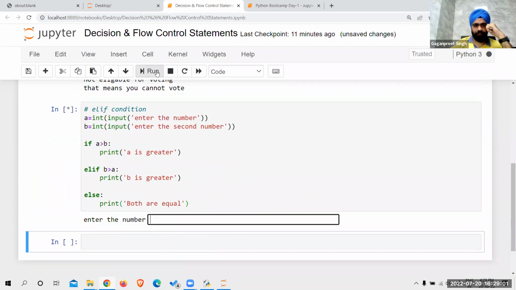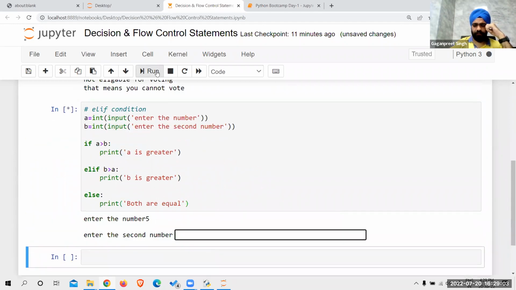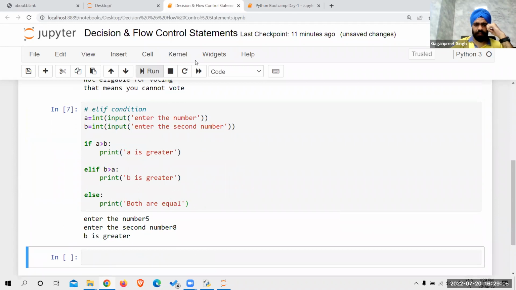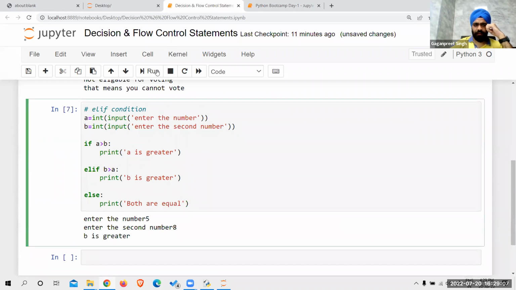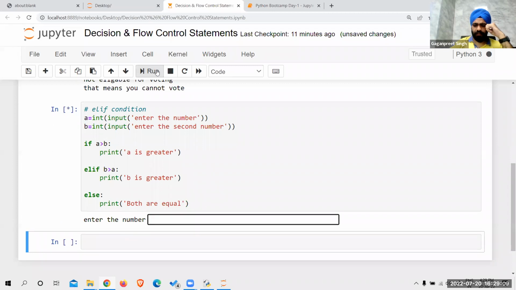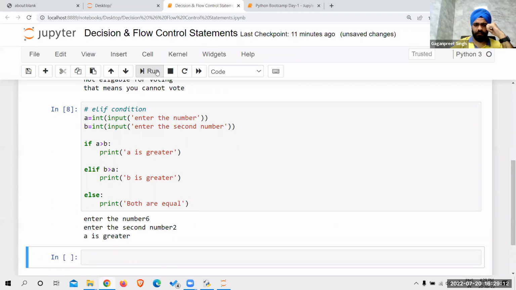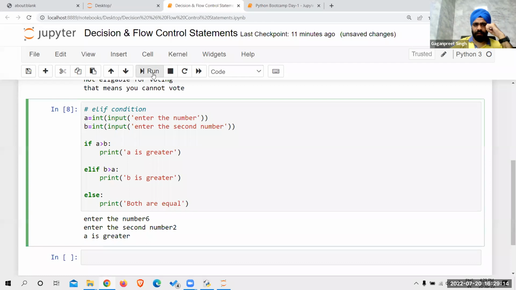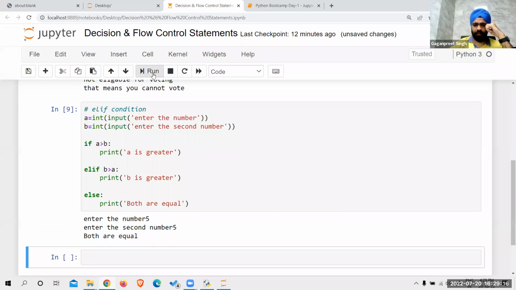Right? Enter 5, other number as 8. You can see b is greater. If I run it again, 6, 2, a is greater. And if I enter both of them as equal, both are equal. Right? So in between, you can have multiple elif conditions, as many as you want.